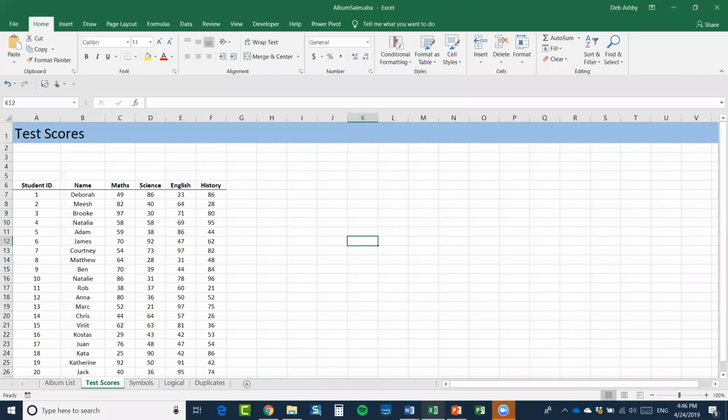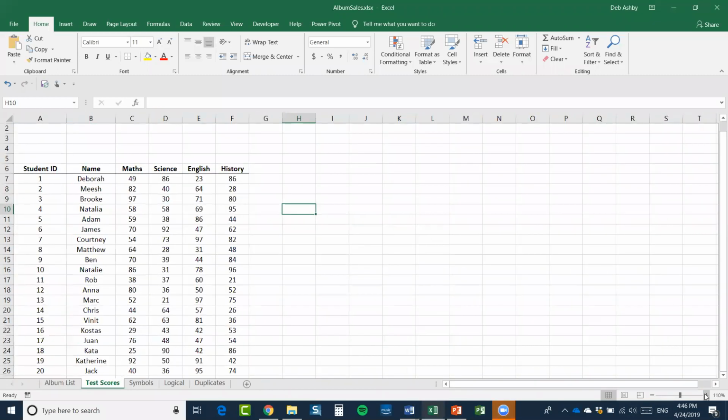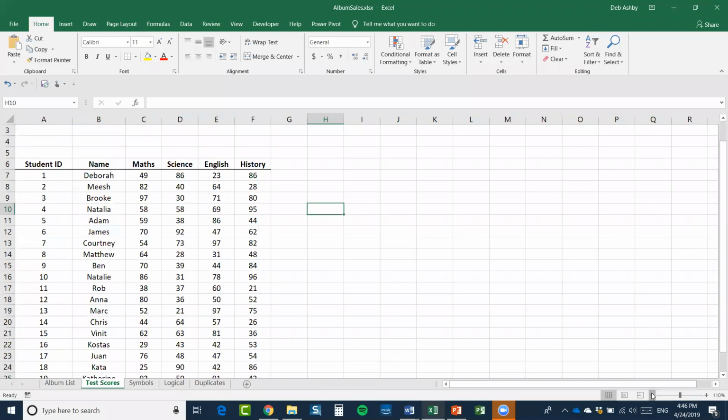All right, let's move on to the next example. We're going to jump across to some test scores. This reminds me of being at school. It's a little bit scary.